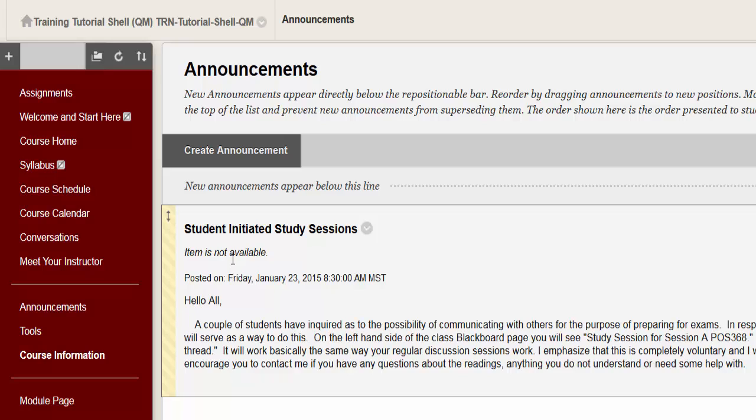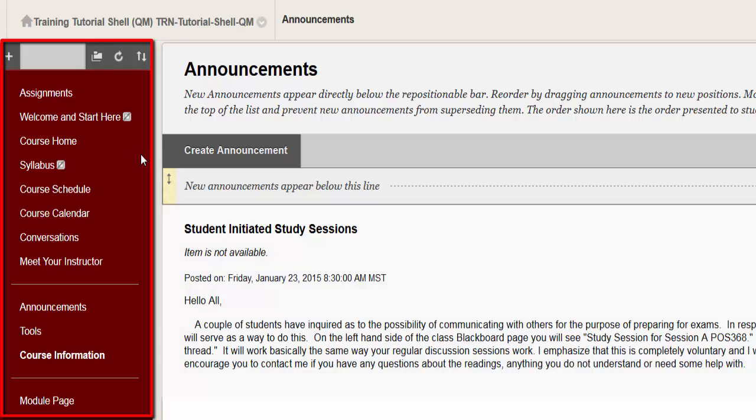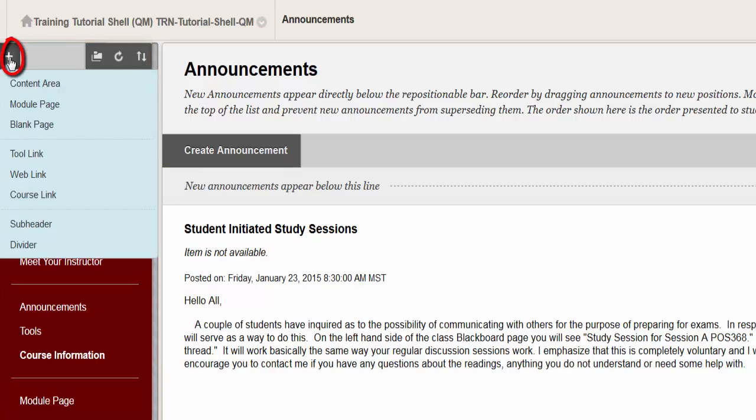First is Content Area. This is the main way that you will share information with your students. Once you add a content area to your menu, you can then add items, web links, videos, tests, assignments, discussion boards, and many, many more other types of content to your course.